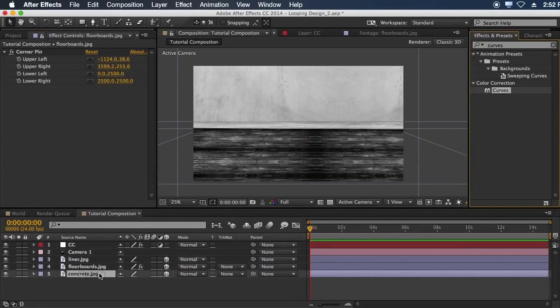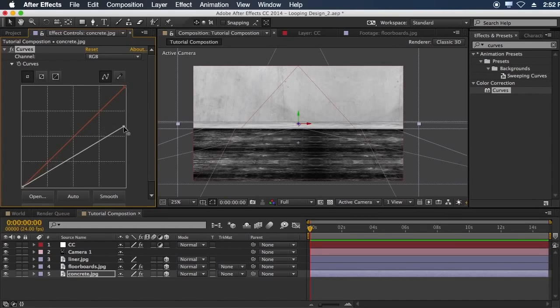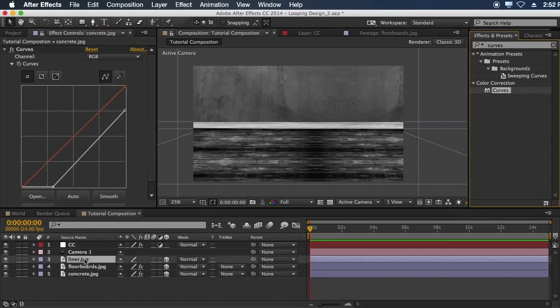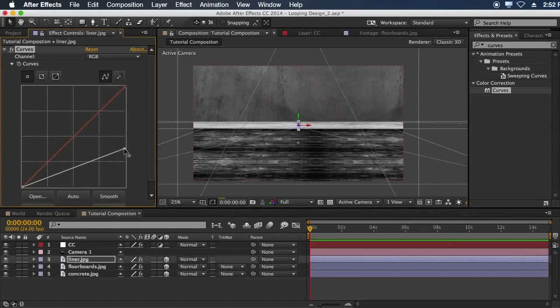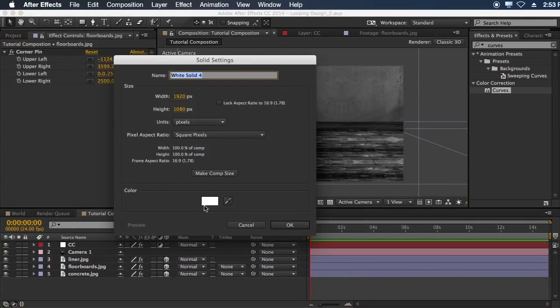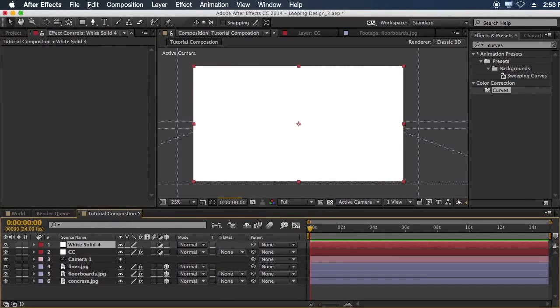So, whoop, hang on, sorry. So we'll take the concrete layer, just bring it down, see, that much. Somewhere around in there, probably be good. Okay, and then we'll again take this liner layer and we'll just bring down the brightness of it quite a bit. And there, we want it to be almost black, not quite. We do want to retain some of that detail in the wood. It's really nice.